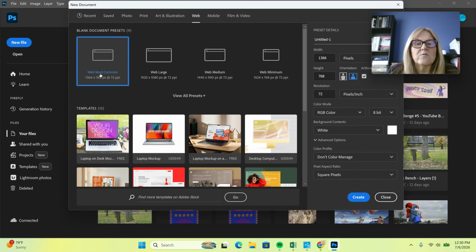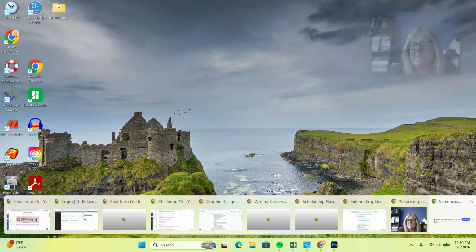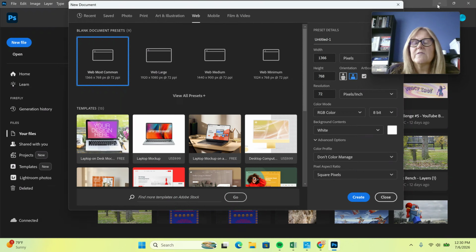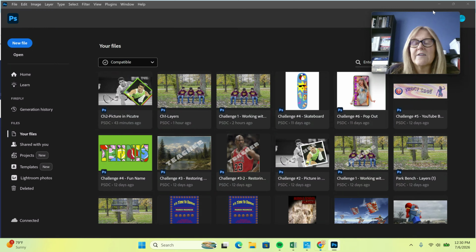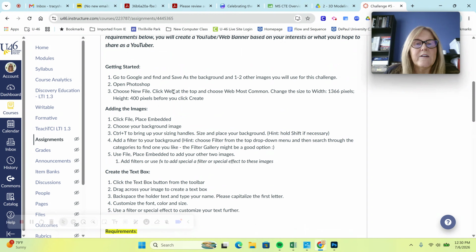So it says web most common. I feel like I have to find it, let me go back here really quickly. Sorry, everybody. Where am I? Choose new file, web. Web most common. We are choosing web most common.